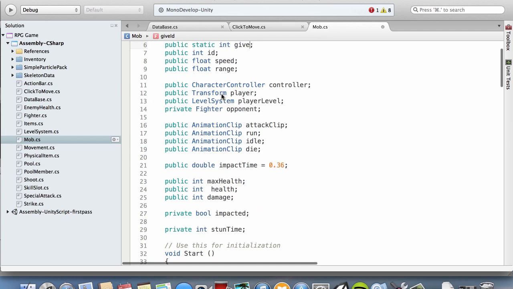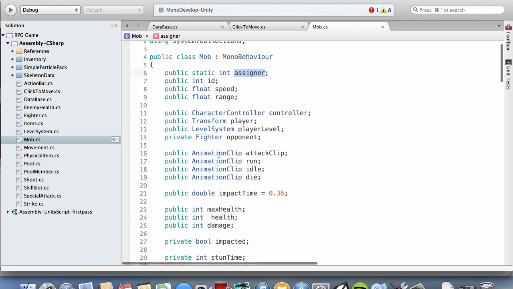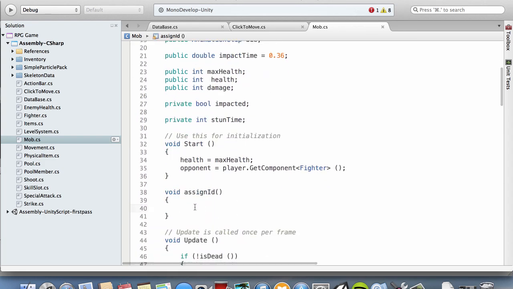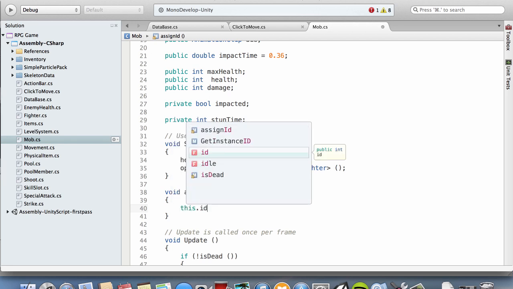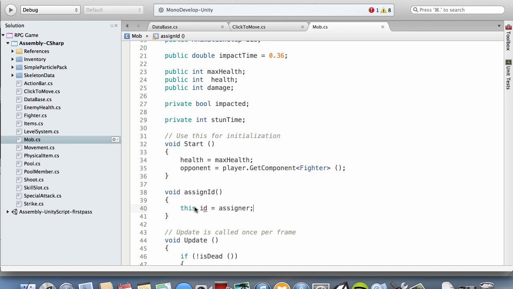or let's actually call it assigner. I like assigner. Assigner just basically means assigning something, giving someone something, just in case. And so we're gonna assign this ID. So we're gonna say this.id, so the ID of this mob is equal to assigner. And now we're gonna say assigner plus plus. So ID is equal to assigner, and assigner plus plus.